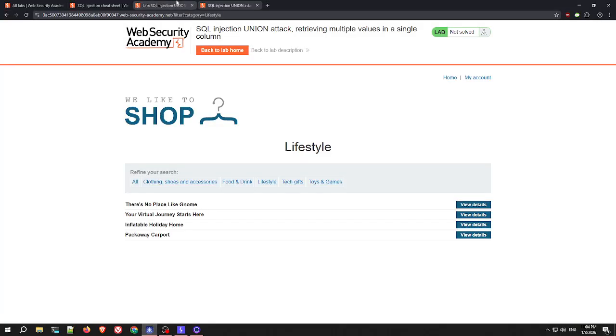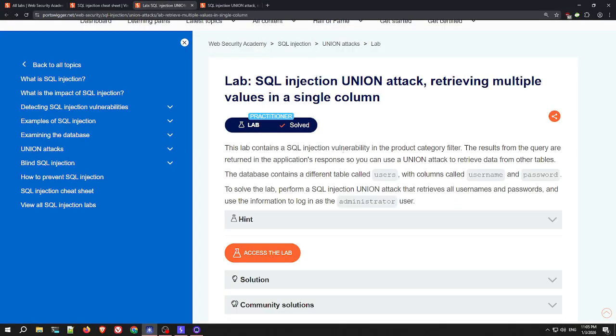So let's read the description. This lab contains a single SQL injection vulnerability in the product category filter, and the results from the query are returned in the application's response, so you can use a UNION attack. The database contains a different table called users, with columns username and password. So we already have the info we need. The table name is users, and there are two columns in that table, username and password. And we have to find the password for administrator.